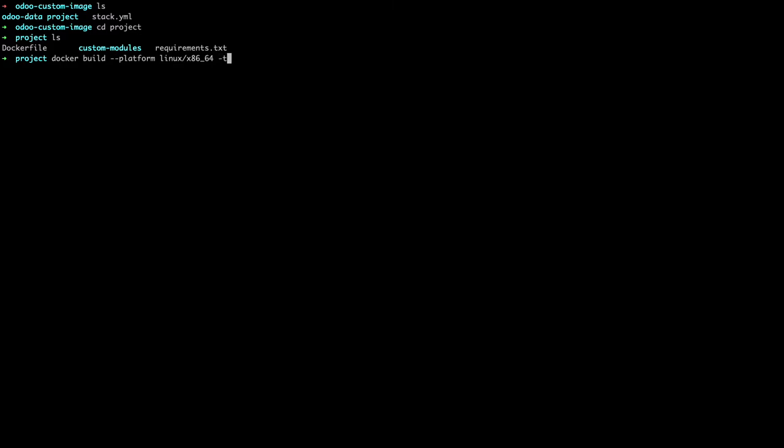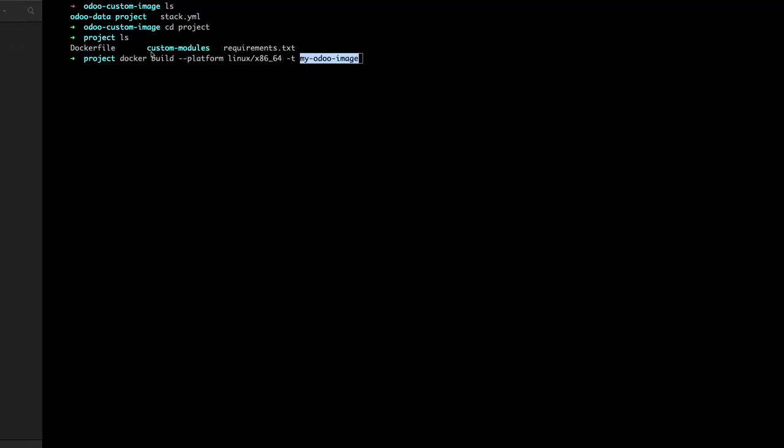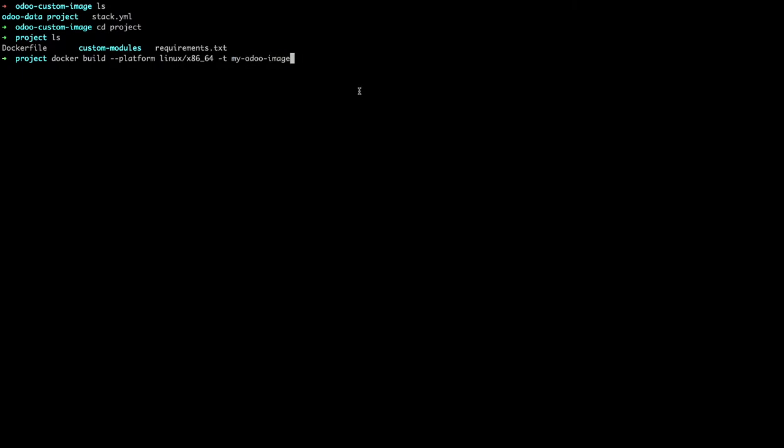Then I want to create a Docker image with the name my odoo image. You can give any name. In my case, I'm using this as my image name because I've already used this image in my Docker stack file. So I'll give my image name as my odoo image, and then I want to use a Docker file. That's why I'll give the path as -f Docker file, and I want to build this image from this directory.